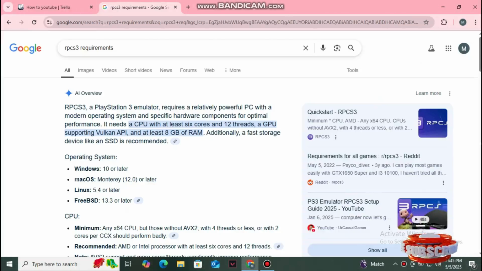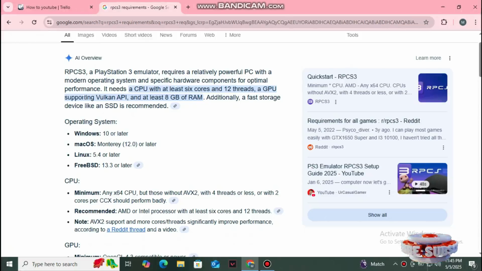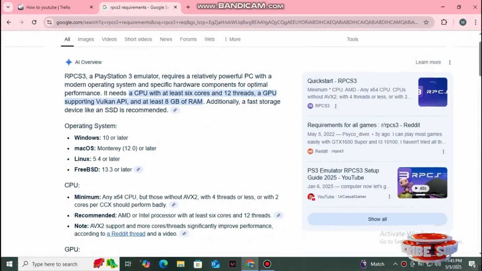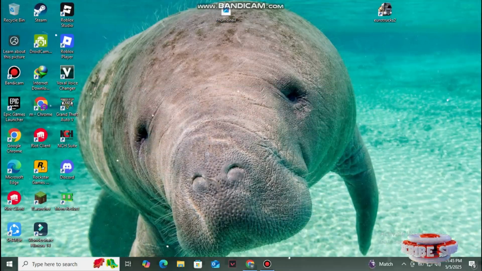So first of all, you have to make sure the requirements required for RPCS3 are available on the device you are using. So you can go to the browser and search for it. If you meet the desired requirements and still face the issue, there can be some other option or other problem. So let's see what the problem is.